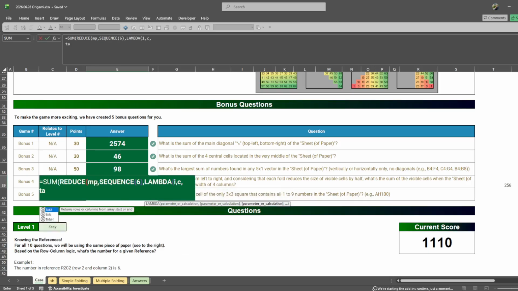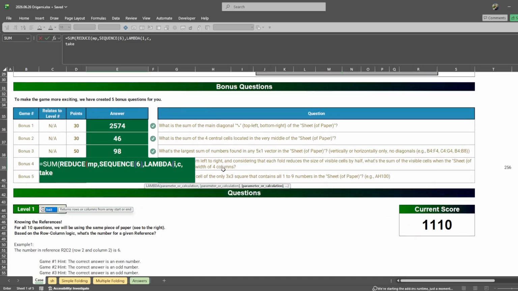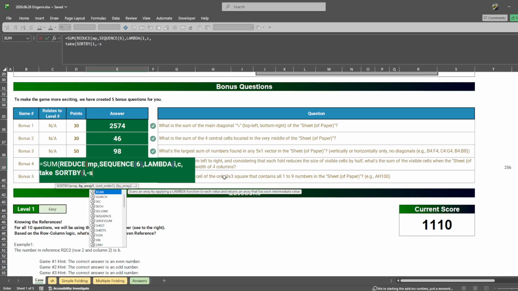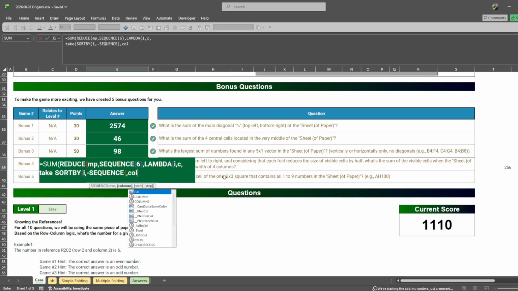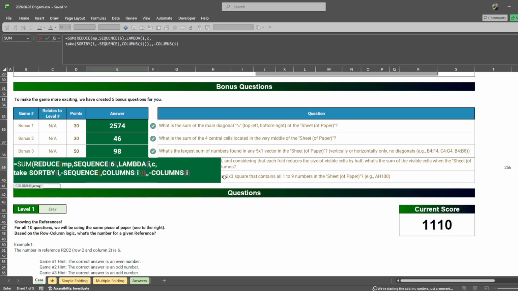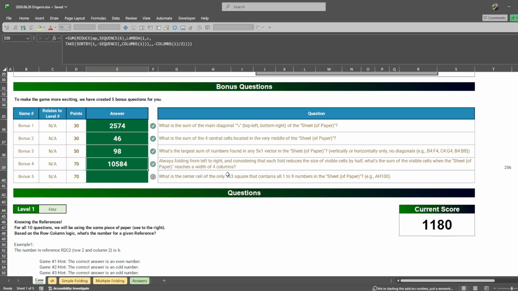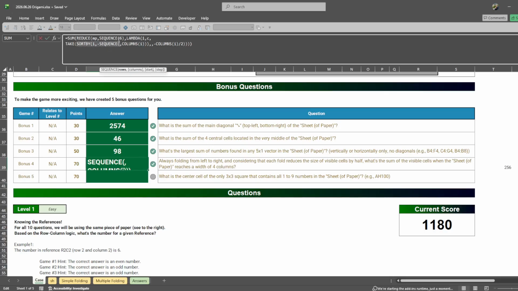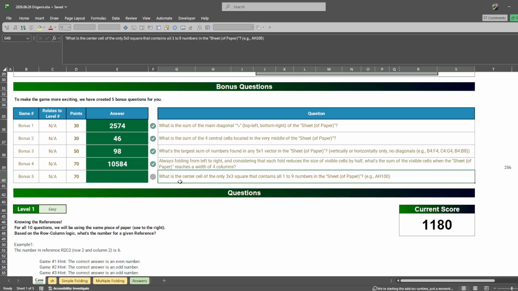I see. And I want to take which part? Left to right, so I take, okay, take sort by I minus sequence columns I, and I want to take all rows, and I want to take minus columns I divided by 2. Okay, so that is just applying the sorting mechanism a lot of times, always taking the later half and summing it up.